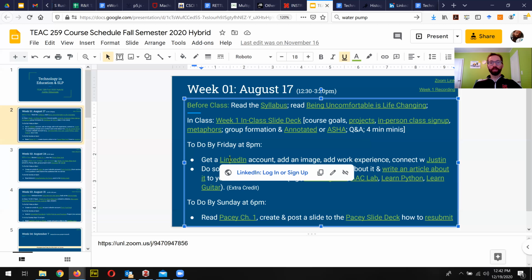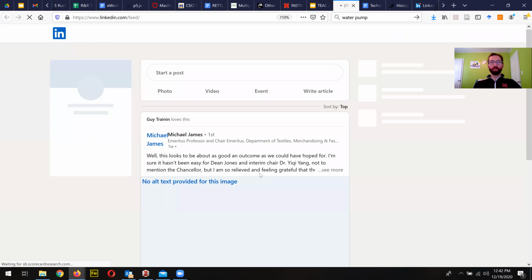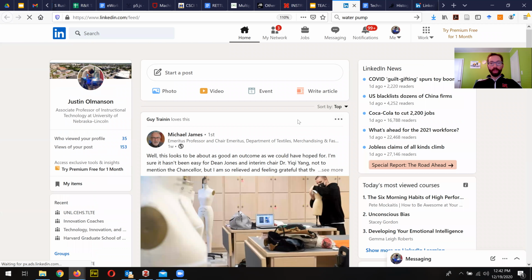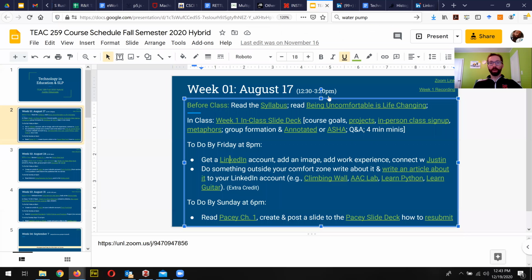Okay, so you click on LinkedIn, get an account, or log into your existing account if you already have one. Then you connect with me. The next thing that you do is you write an article. So you click on write an article, and then you're going to add images here, images in the body of your text as well. You'll have a headline, and obviously you'll write your text. But what are we going to write about? That's what we need to figure out next.